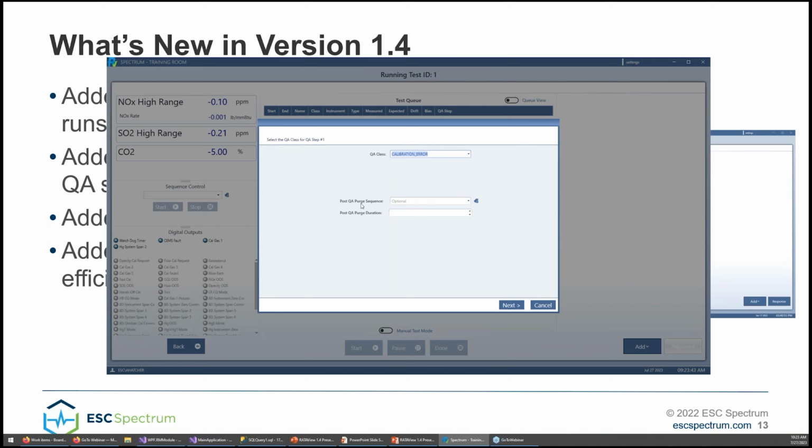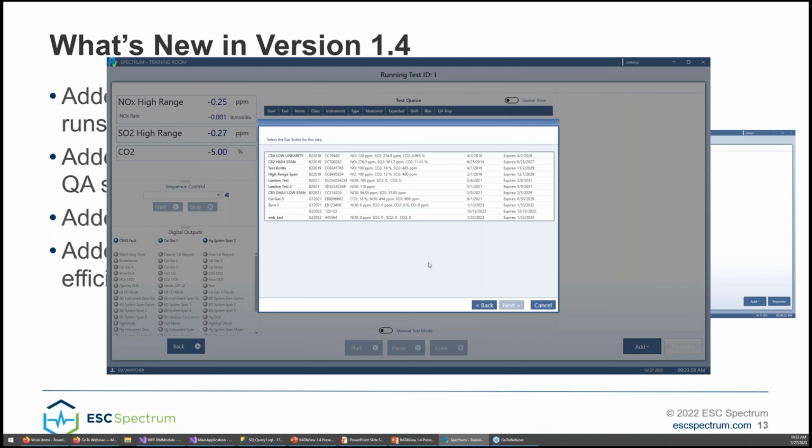You have the option to do a post QA purge sequence. That means once the cal error is finished, it'll do a purge for whatever sequence you select and for whatever duration you select. I'm just going to skip that and we'll go to the next page. And here's where you select whatever bottle you want to use for step 1. We'll start with a 0.